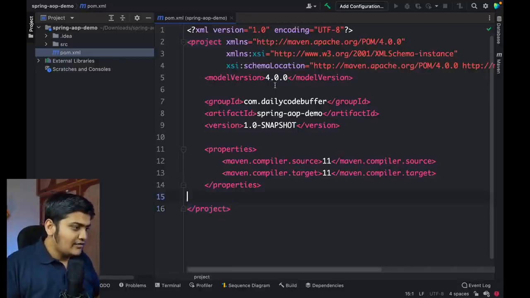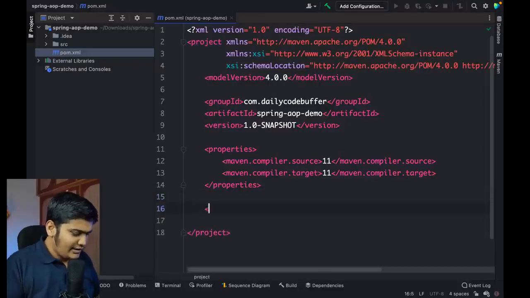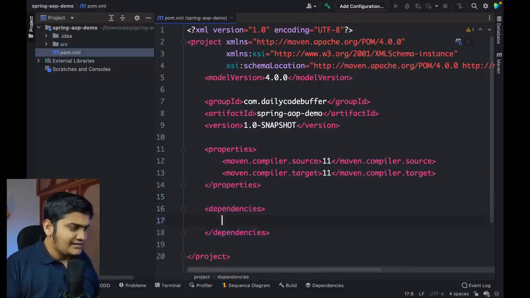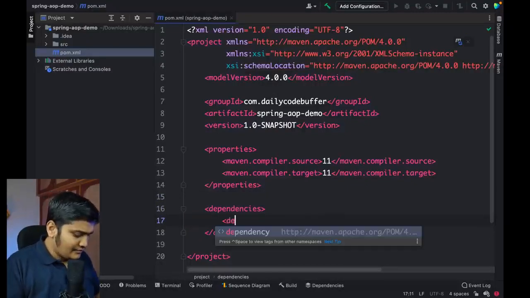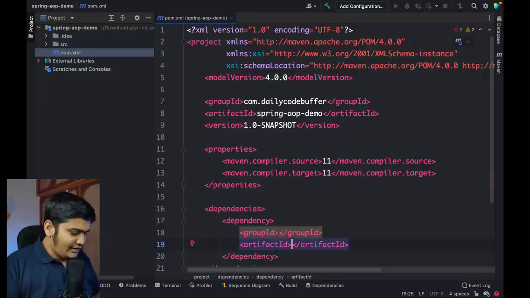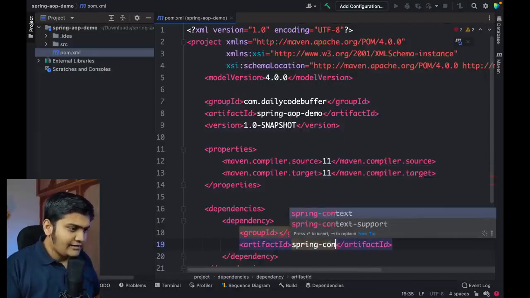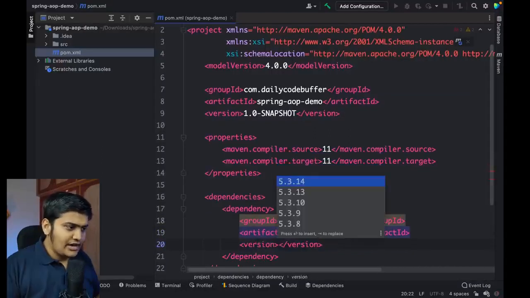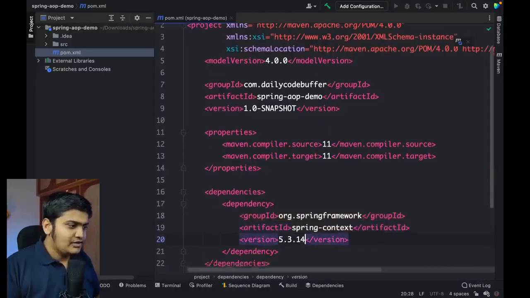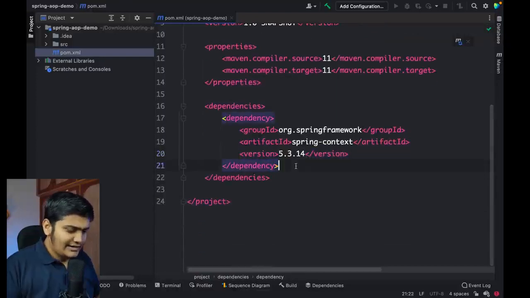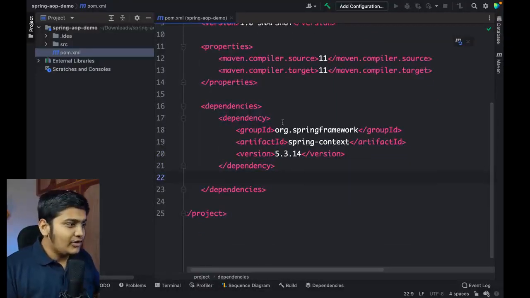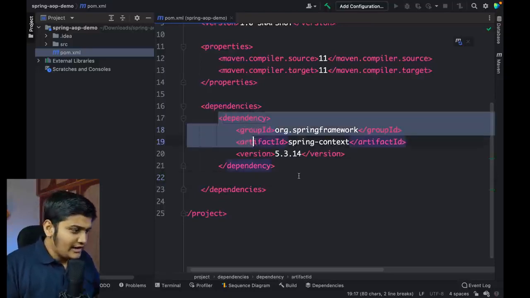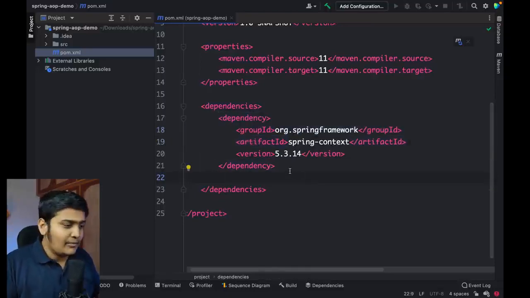So let's do that. We just need to add the dependencies tag, and inside it we add the dependency. Here I need to add Spring context from org.springframework, and the version I'll add as 5.3.14. So this is the one dependency that I've added. Let's add the other. And if you don't know how to add this dependencies tag, don't worry, I'll show you one way as well. You can directly go to the Maven repository, search from there and add it.